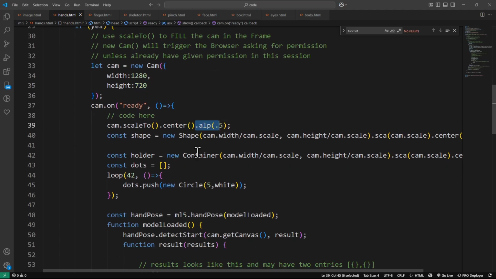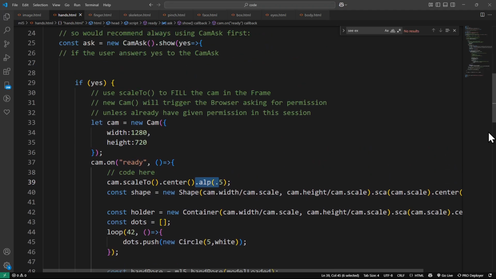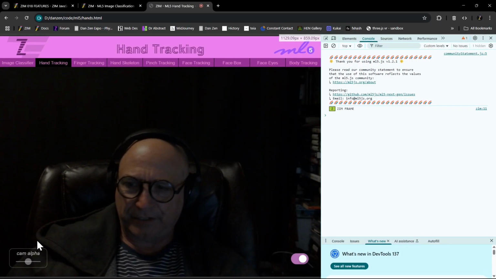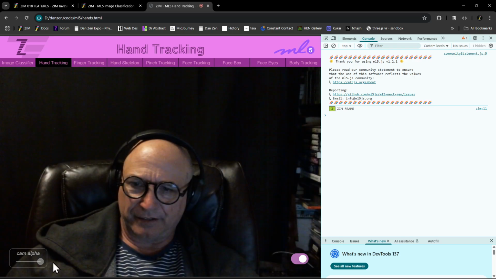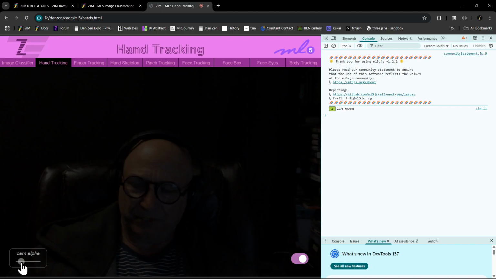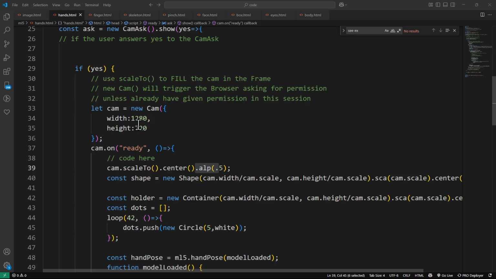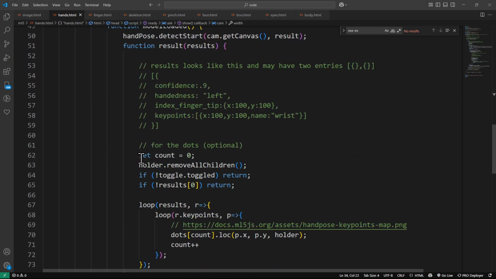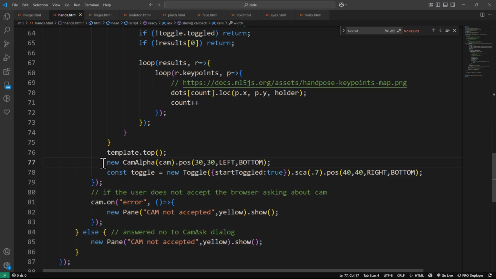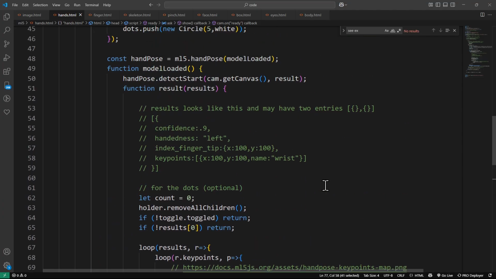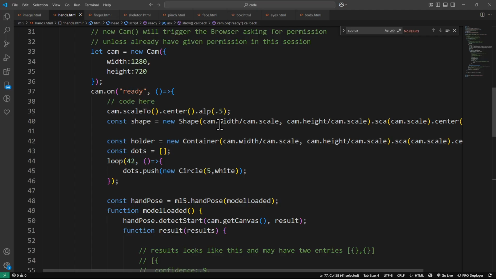We're dropping the alpha on that. The cam's got some things, like, I don't know if you noticed this, but there's this little alpha scaler down here that you're welcome to use. That's built in. Did we pass that into the cam? Is that default or somewhere we added it? Yeah, there it is, a new cam alpha, and put it at the top left or bottom left. But that's all cam stuff, nothing really to do with the ML5 that we've got going on.